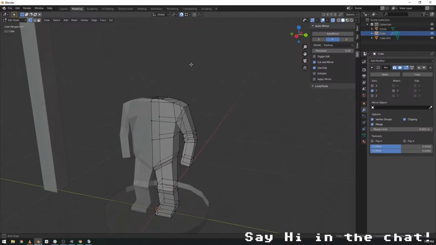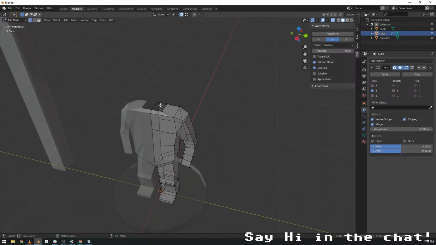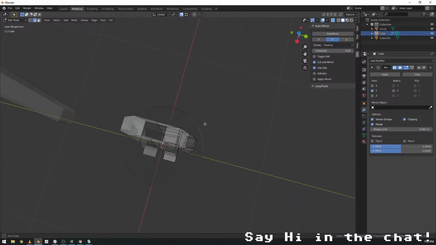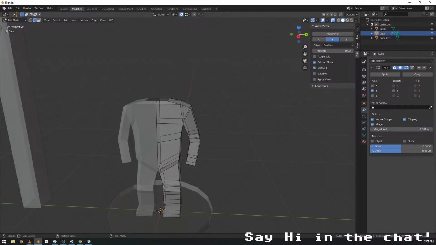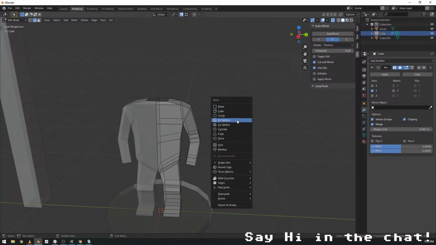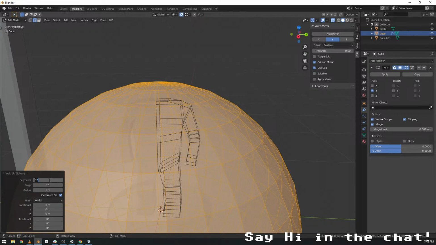X vertices, great. We gotta get rid of that edge, not those vertices, that edge. So you can see down inside of them, there's like hidden geometry sometimes. You can just delete it. Shift A, I'm going to add a UV sphere. That is way too big. Let's drop it down to 8 and 6.